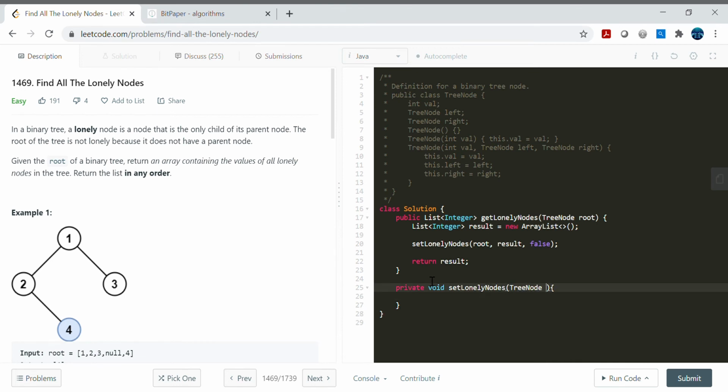So this is tree node root, list of integer result. Let's take this boolean. So boolean is called is lonely or not. All right, now what will be our base condition? So the base condition would be like if root is null, then let's go ahead and return from here itself, right? Because it's void, so I will be just returning nothing, so return and then semicolon.